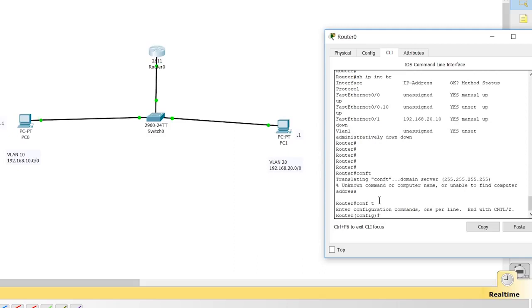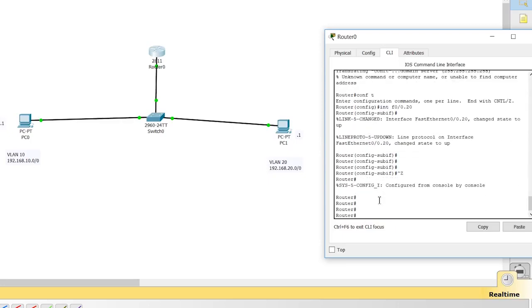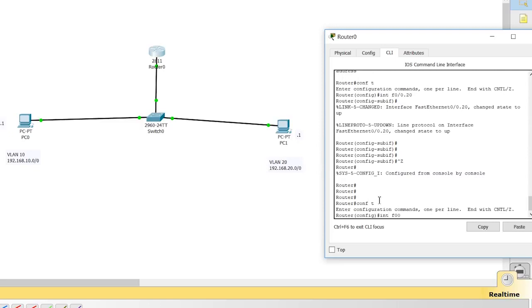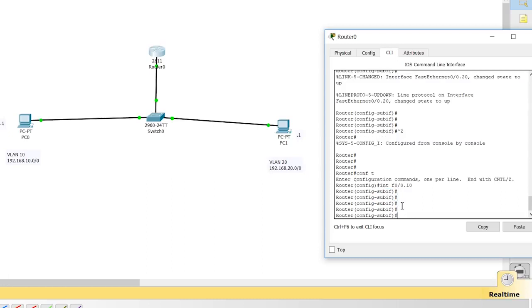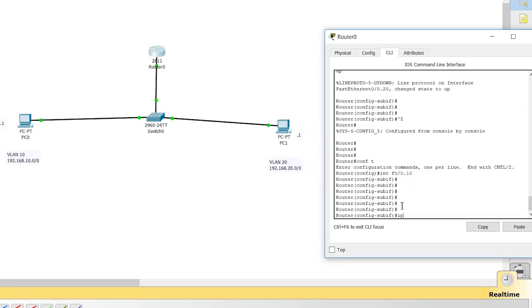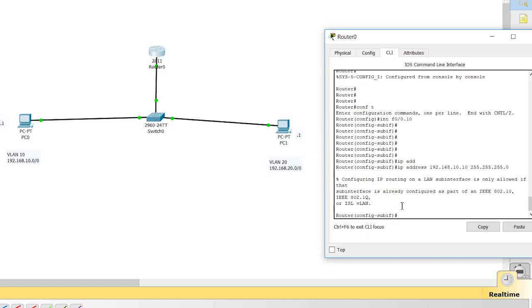All right. So configure terminal, interface F0/0.20, right? So we'll create sub interfaces .10 and .20. So again, interface F0/0. Let's configure .10 first. Now, we are in the sub interface sub command mode. If I put an IP address here, it will not work, but I'm going to show you. IP address 192.168.10.10 255.255.255.0. If you hit enter, it will tell you to configure IP routing on LAN interfaces.